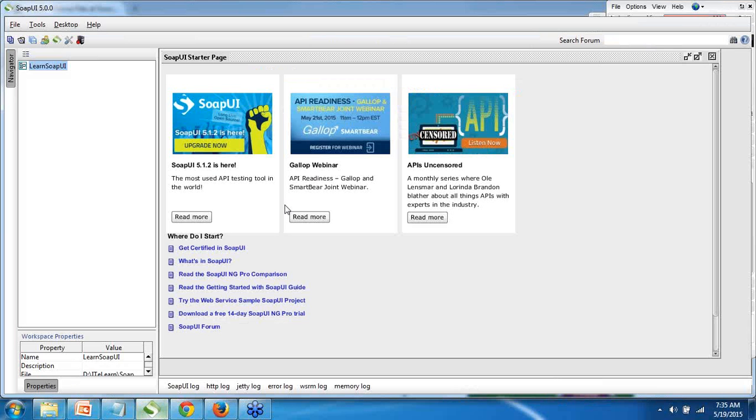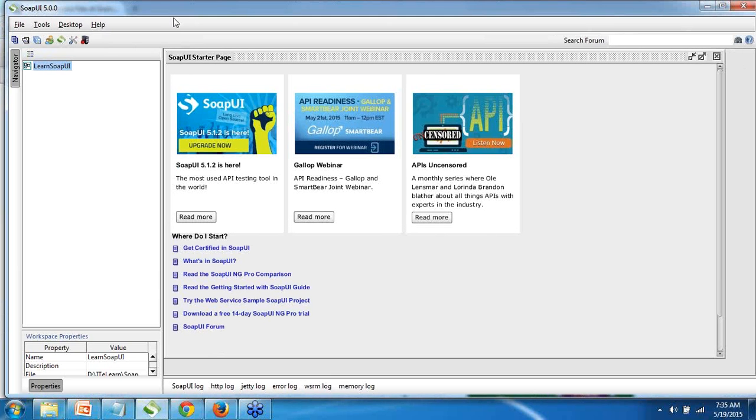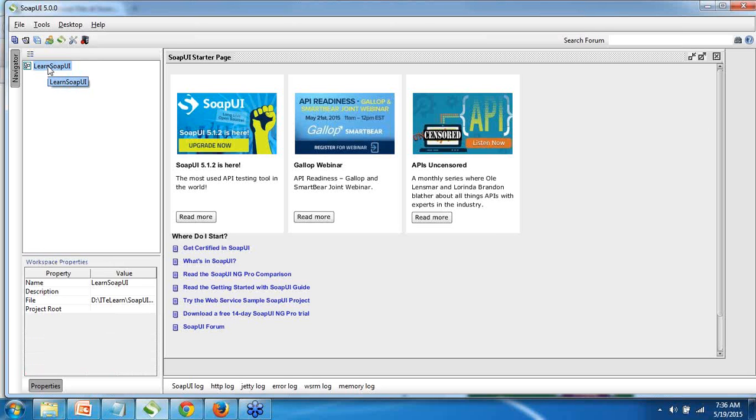Like I have installed SoapUI, I have installed an older version, and if you install you will get some other version, I think. I have installed SoapUI 5.0.0, you can see it here. When you open this tool, you will get one starter page with a lot of information. If you want to close it, you can close it from here. And you can create one workspace. I created one earlier.